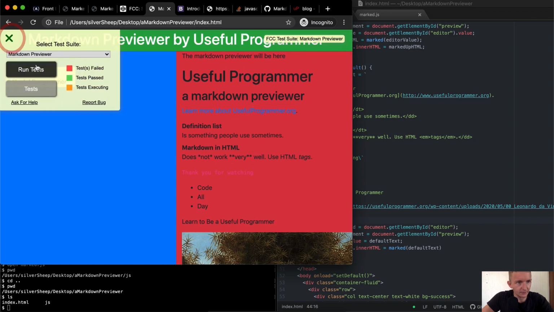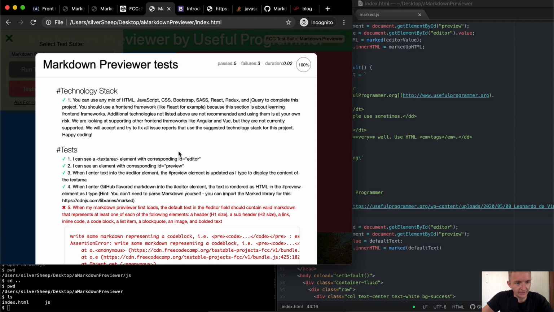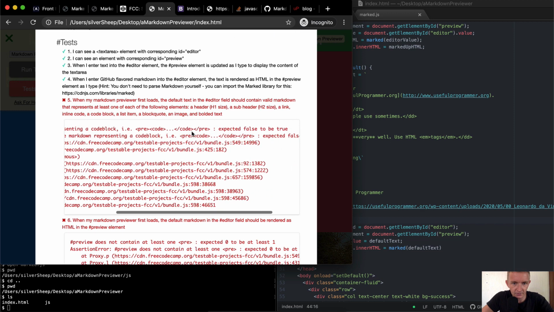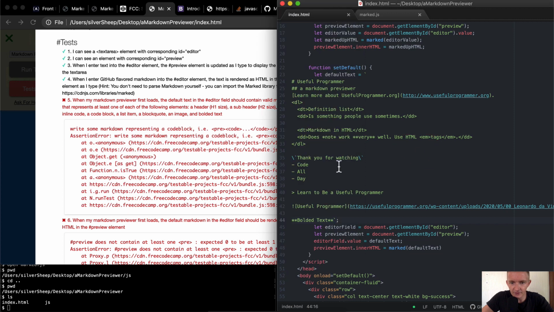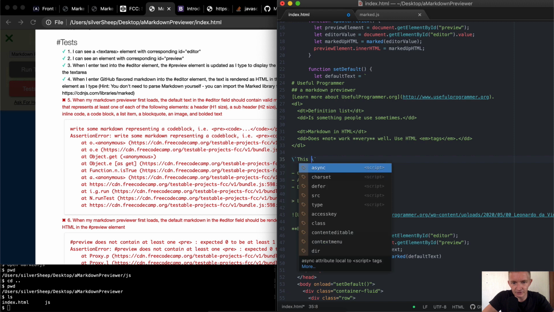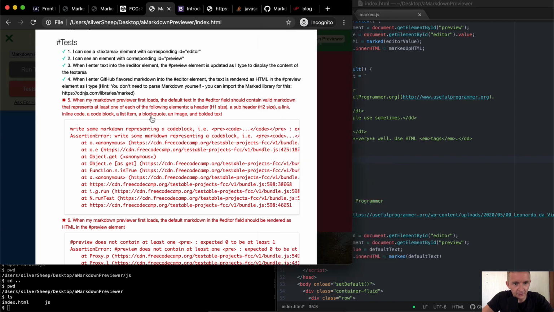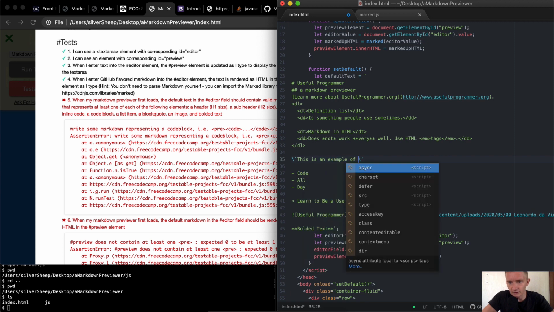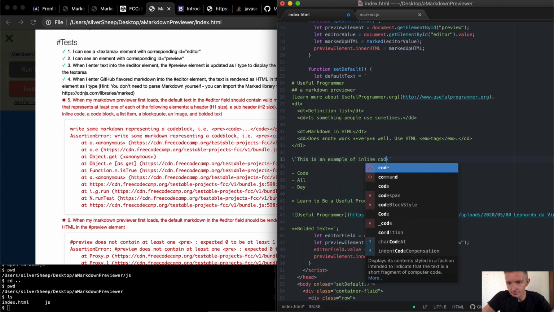Let's see if I run this. I still got 5 of 6 failing. So, write some Markdown representing a code block. Okay, so I thought that this represented my code block, but maybe that doesn't represent a code block. It should have a link, inline code, and a code block. Okay, so I'm thinking this is inline code. So this is an example of inline code.